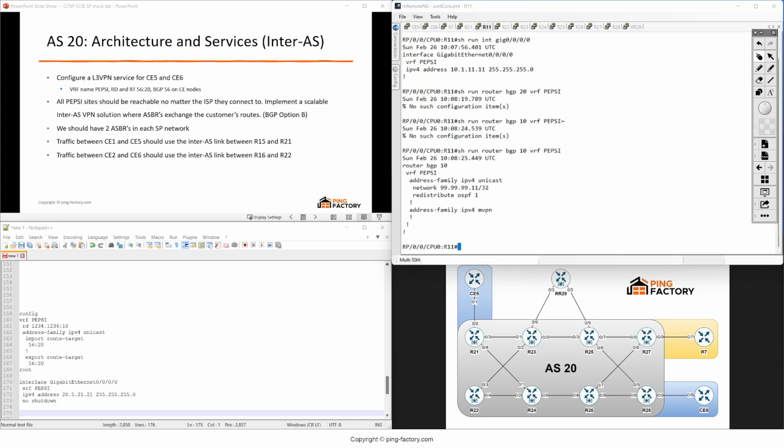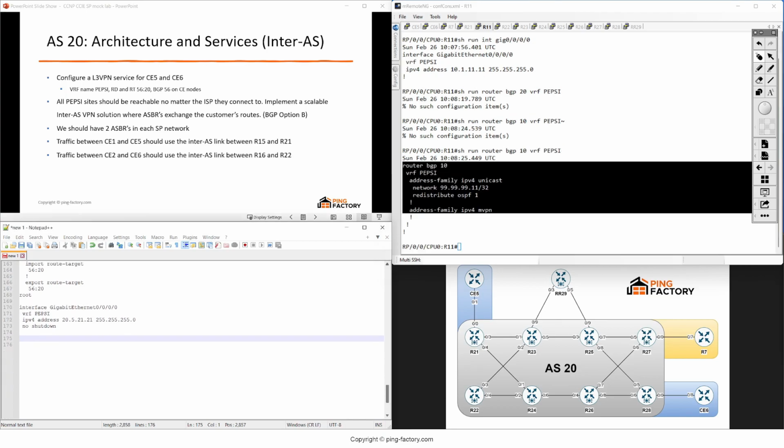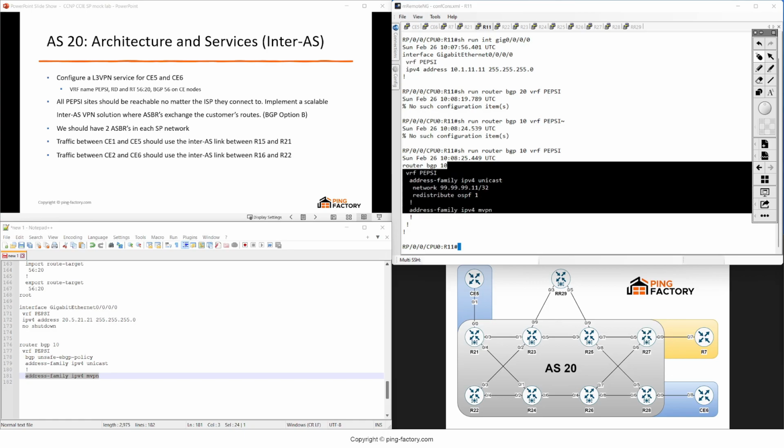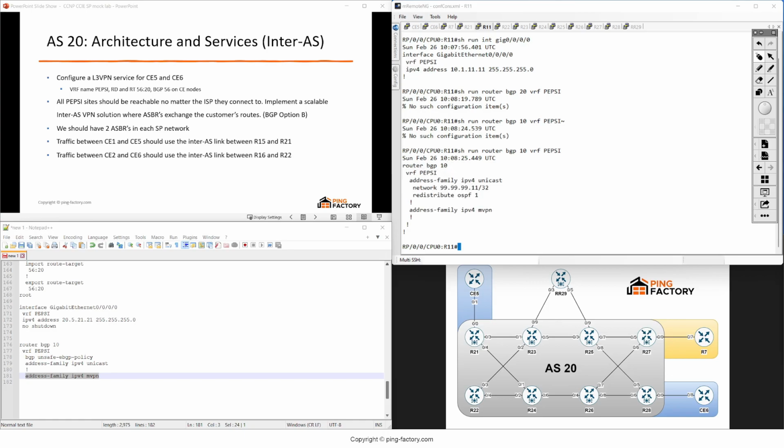because here we have BGP 10. Okay, why is this network here? I've done some tests at some point, but we can ignore this. We can remove the OSPF policy. And what I actually want to add is the BGP unsafe eBGP policy, because I'm lazy and I don't want to configure any route policies. But why don't I have a neighbor here under the BGP?